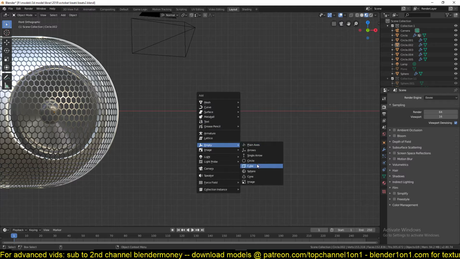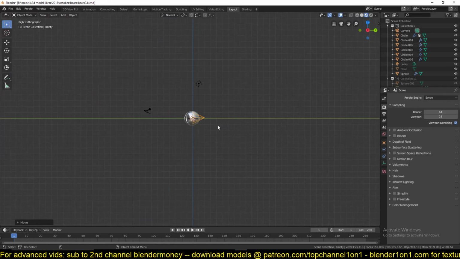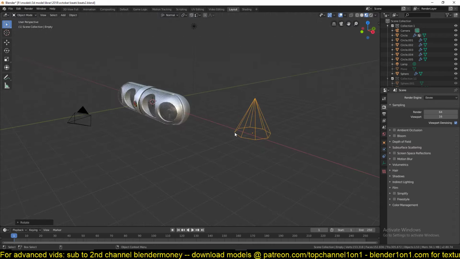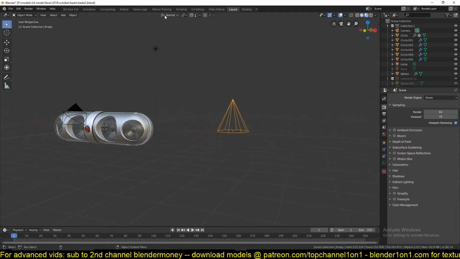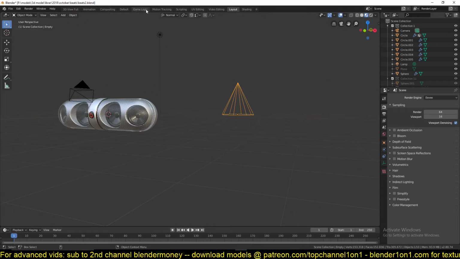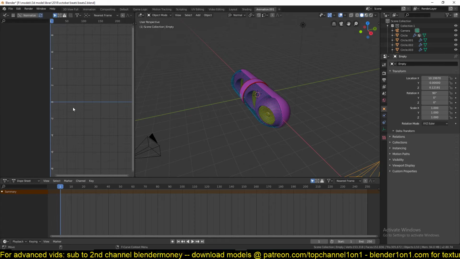Let me use a cone because it will show us the direction of the audio. I'm going to rotate this 90 degrees like this, and let me also apply the rotation. I'll just keep it like that. And now let's go to the animation panel. Let me switch this maybe to curves.